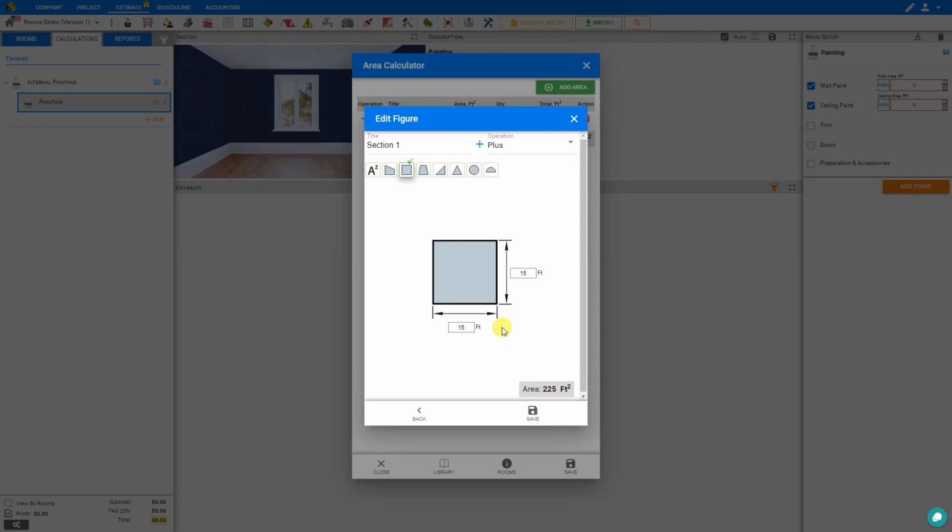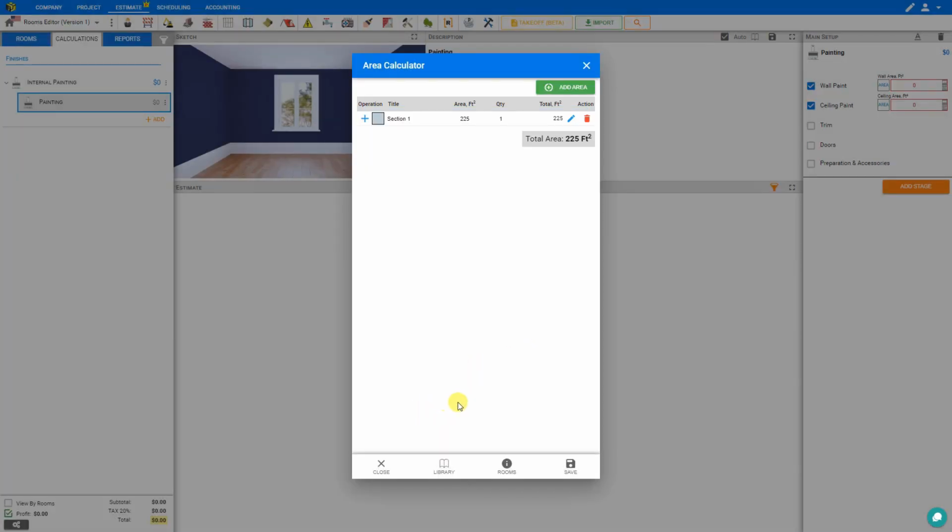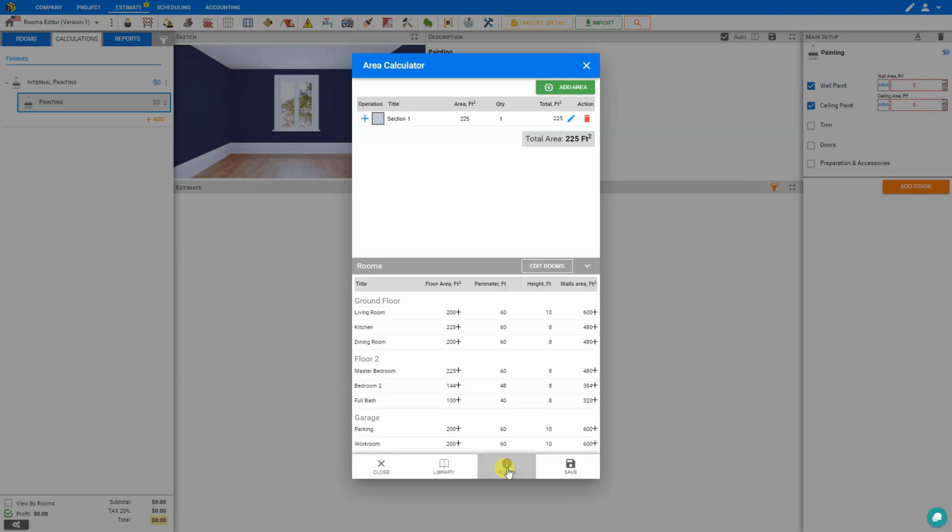And this is a handy function, but having to repeat it for each room for each module can be a little time consuming. So if we just go back, instead what we can do is click on the Rooms tab, and now within the Area Calculator, we see that all of our room measurements are already added. And now adding these rooms to our Area Calculator is as simple as just clicking on the plus icon here beside each of the measurements.